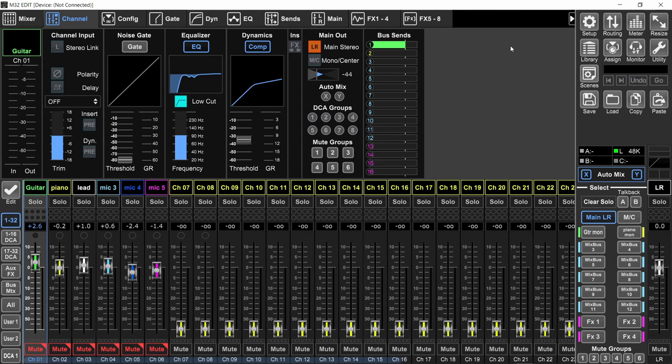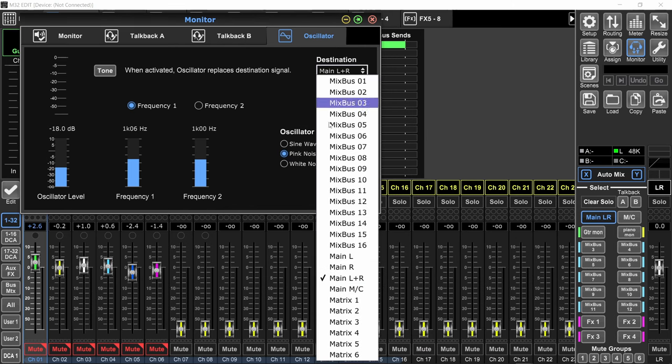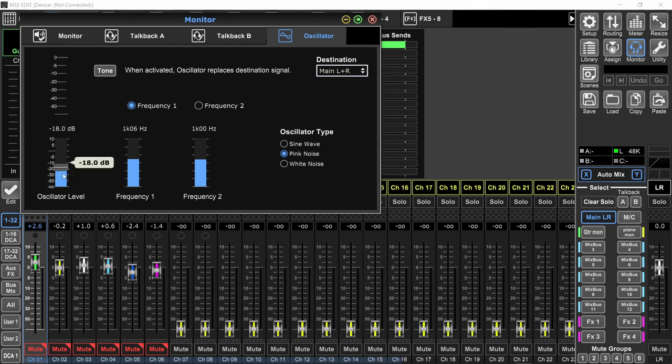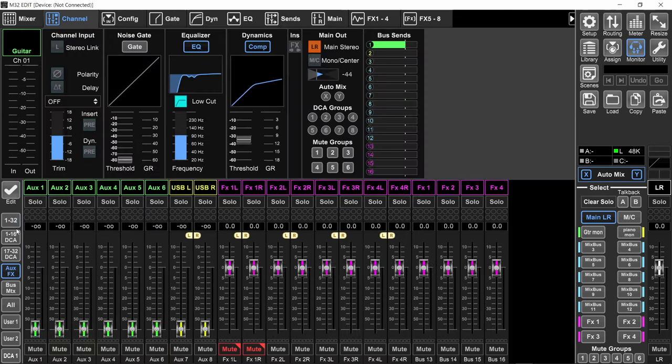You go to the signal generator. So I'm going to click on the monitor tab and click on the oscillator page, select pink noise, and I'm going to select the destination to be the main left right. And I'm going to set the level right here to what? -18. If you have matrices, you will send your main left right to a matrix at zero.